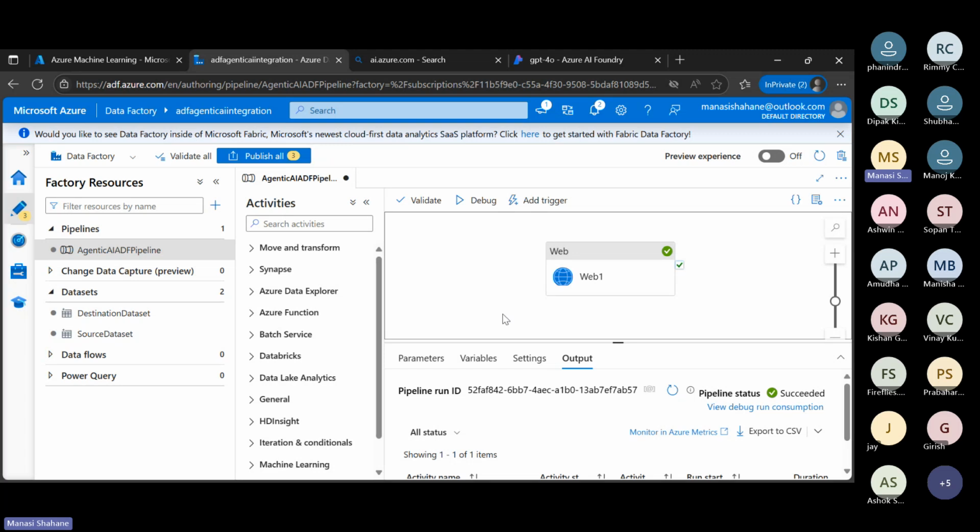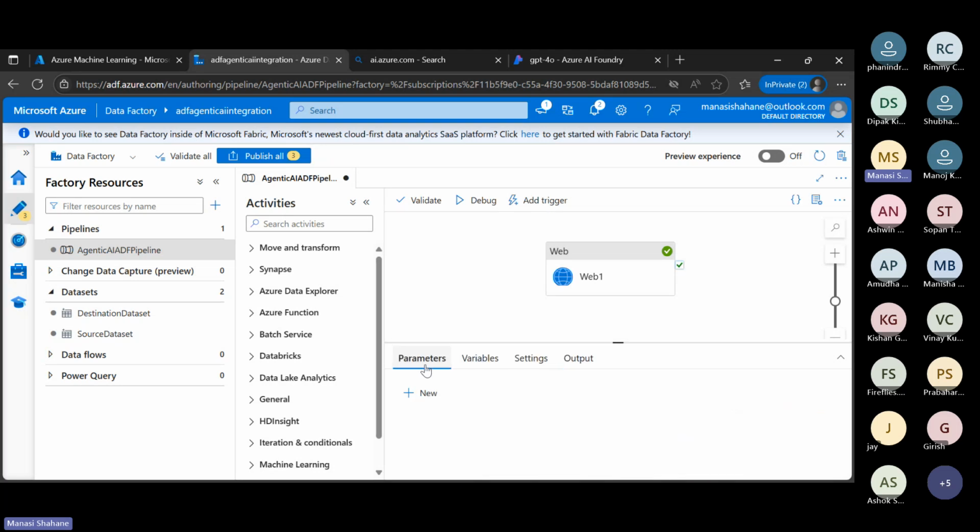So another thing that you can do is you can ask the user to give you the prompt for this pipeline. So over here, if you want to ask the user to give you an input of, let's say, the URL, the key, and the prompt also, you can create something called parameters in a pipeline. So what do parameters do? Parameters basically accept user input. To put it simply, it accepts user input.